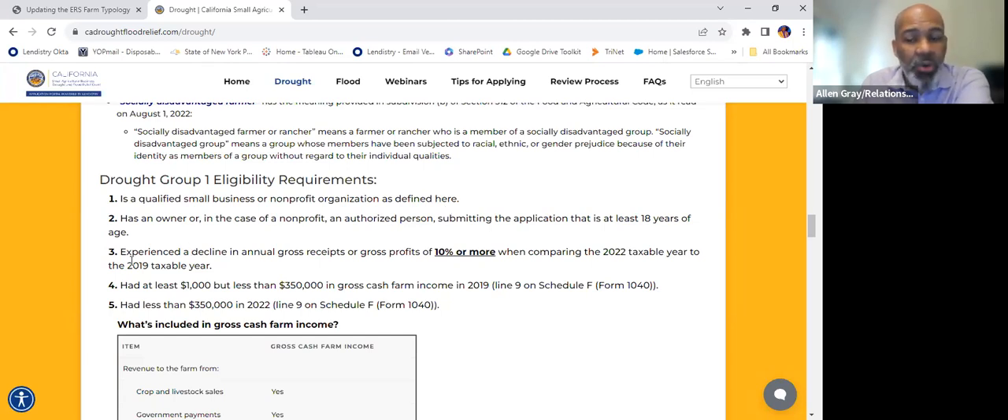You have to be an owner that is 18 years or older in order to apply for this. You have to, again, have experienced a decline in your annual gross receipts or profits of 10% or more. And this is for group one. Again, we're going to compare your 2022 and 2019 taxable years. You had at least $1,000 in revenue, but less than 350,000.